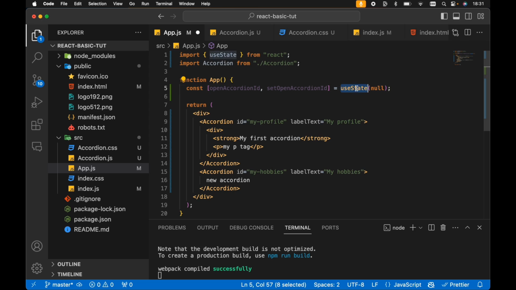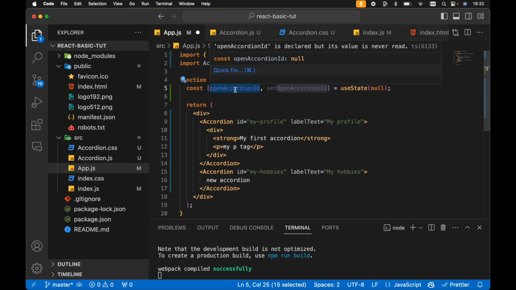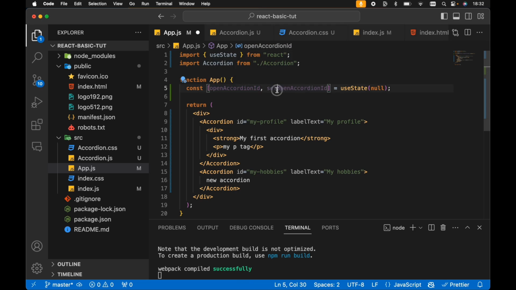And remember, you need to import useState at the top here from React. And again, remember, useState returns an array with 2 elements. The first element in the array is the value of the state item. The second element in the array is a function to update the value of the state item.